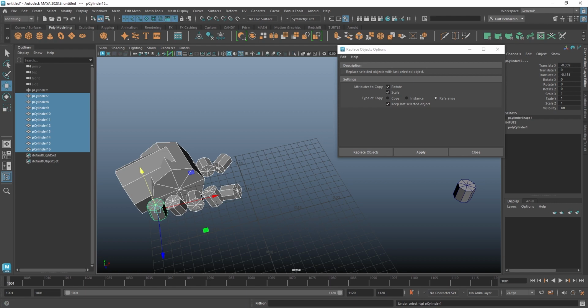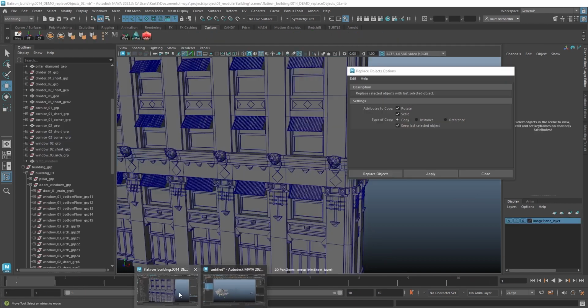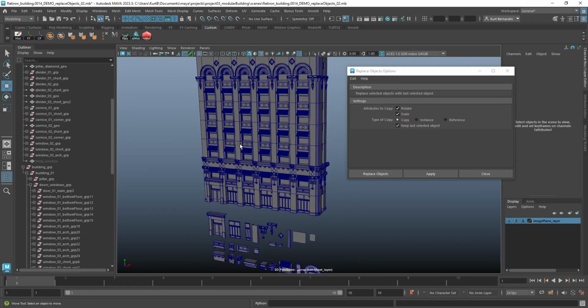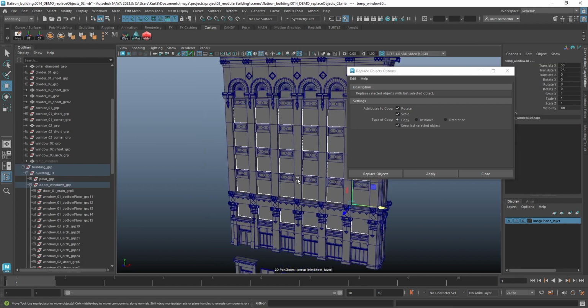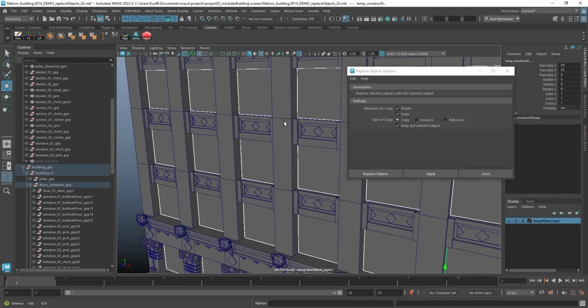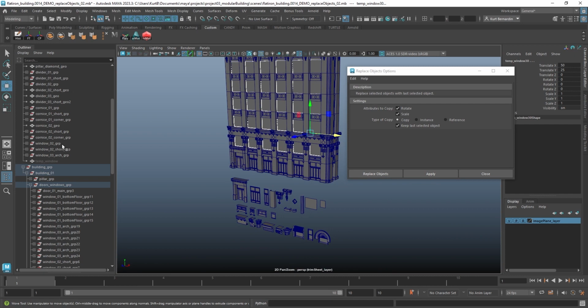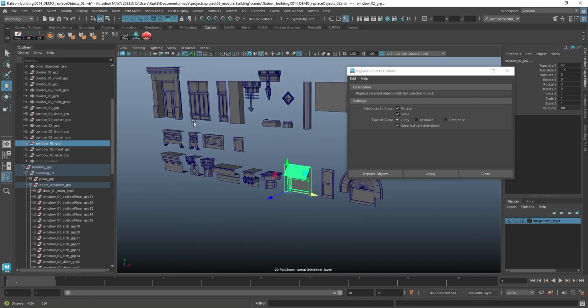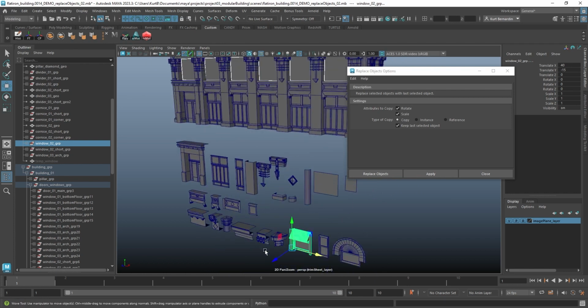So now, knowing how that works, I'm going to jump back to this building and let me undo that change. So this building now has these planes again. And when I was ready to update this model with an updated window, all I had to do was select these planes first, select the window last, and hit apply.